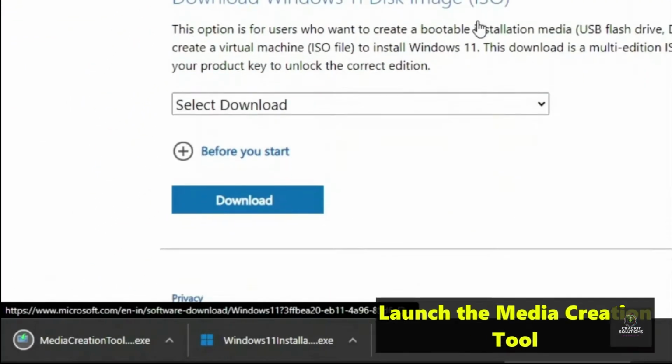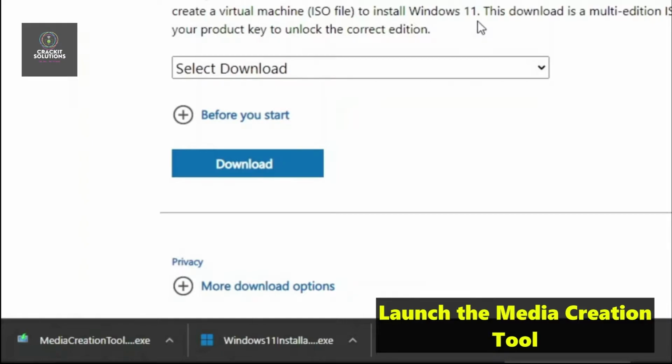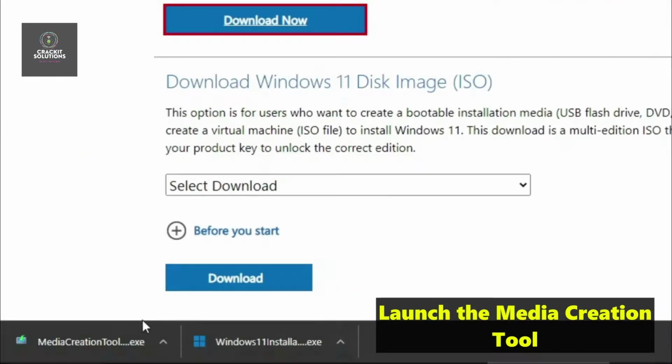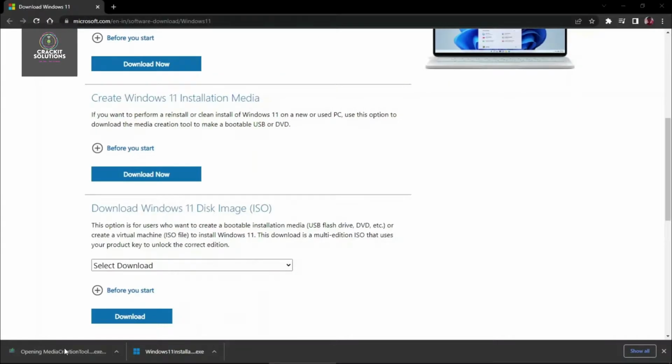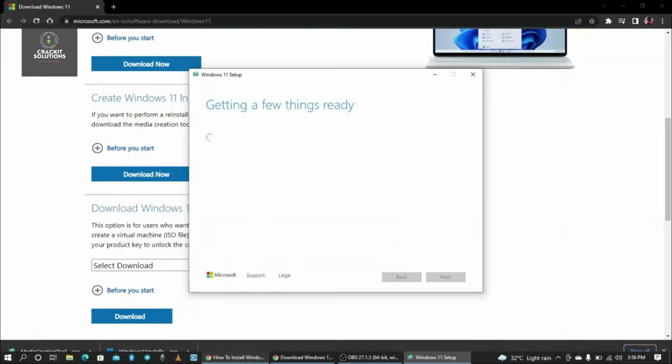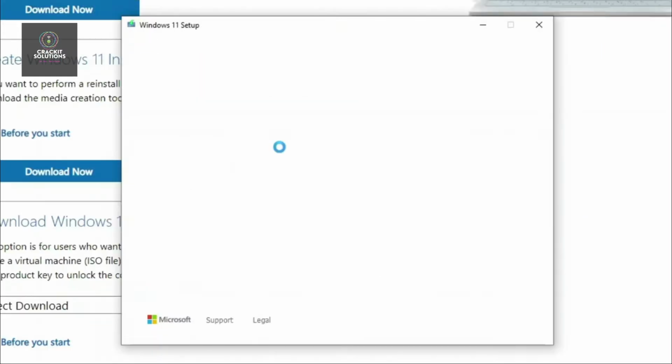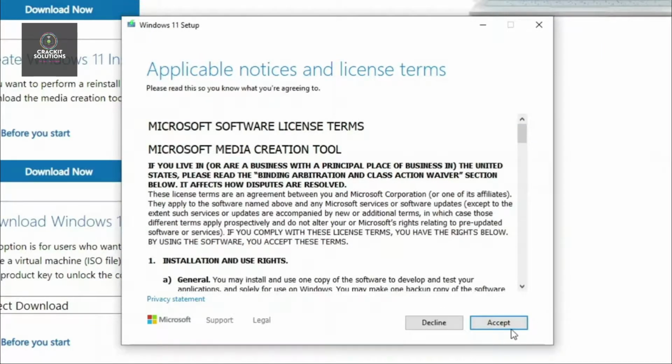So go ahead and open up the media creation tool you just downloaded right away from your desktop, or if you find it on your Google Chrome, go ahead and click on it right away. It should bring up this pop-up window that says getting a few things ready. So we're going to just exercise a little patience, and it should bring up the agreement page. So click on accept.